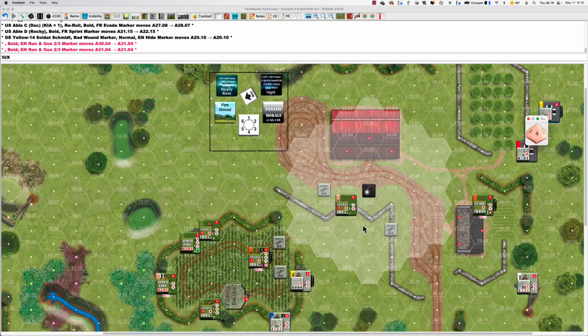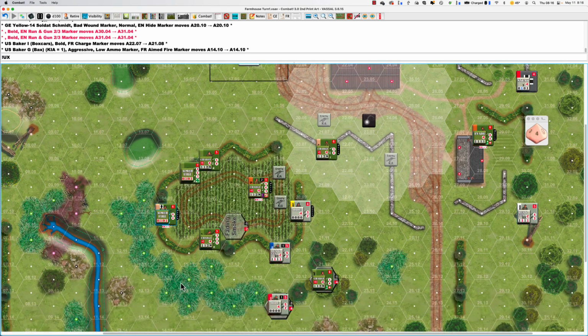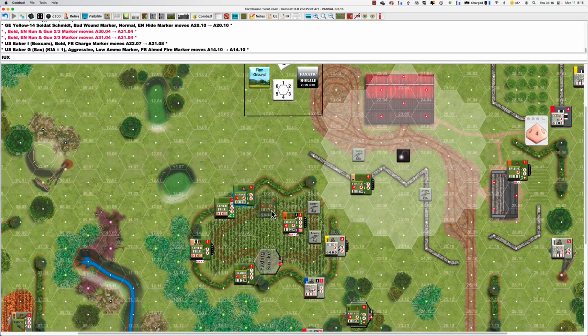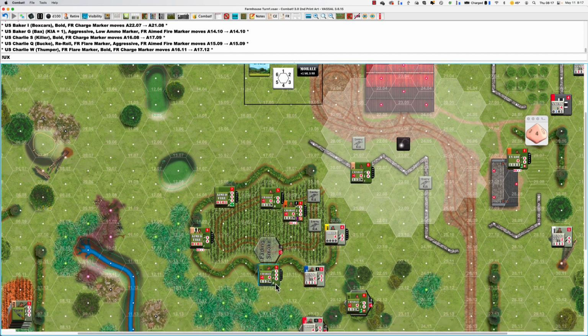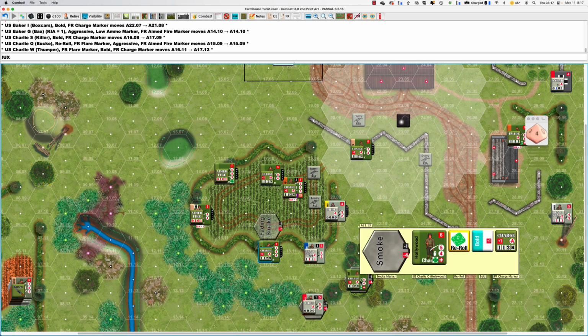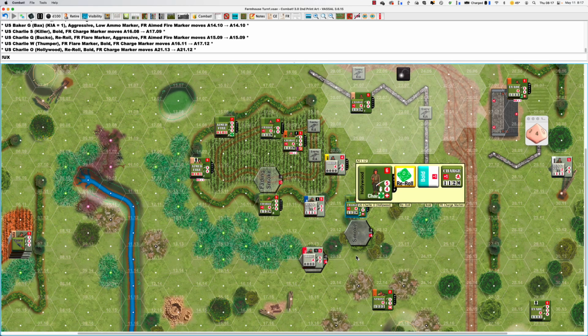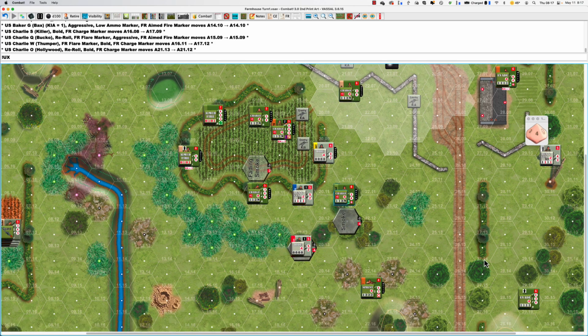Baker. Charging. Aim fire. Got nothing. And guarding. Charlie. Charging. Aim firing. Doesn't have anything. Charging. Charging. Looks good. Evading.